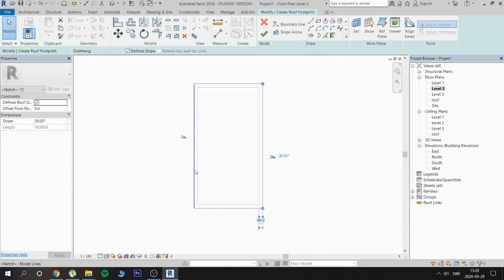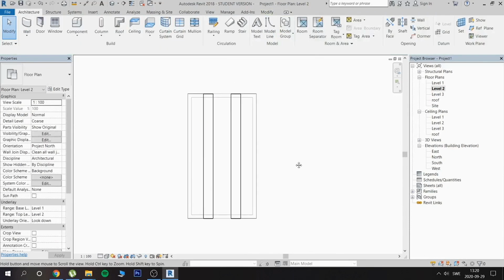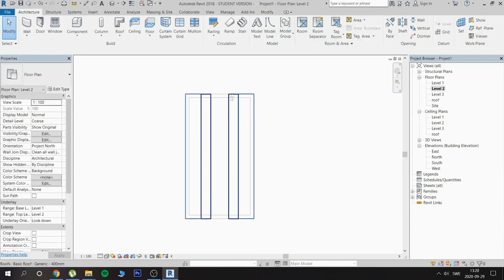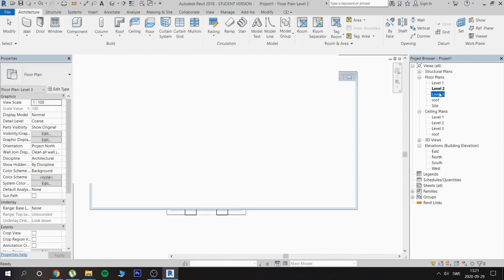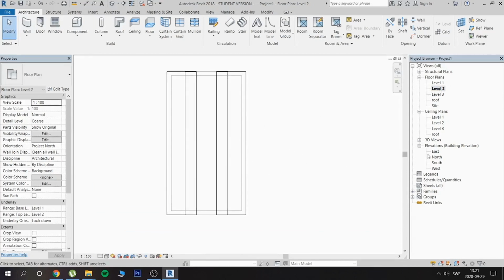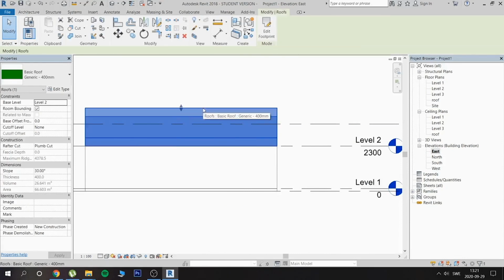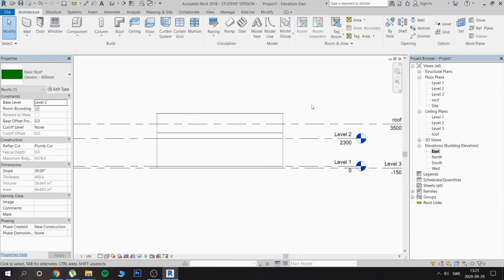So doing this will create a different kind of roof. And this is how the roof looks through level 2. And it's important to know why it looks like that: it's because the breast height is around 800 millimeters, so it actually goes through the viewpoint of the level.